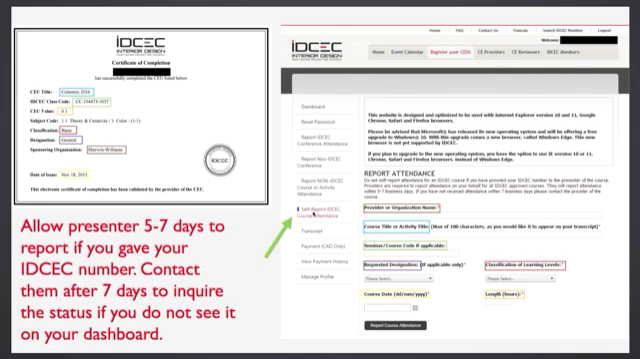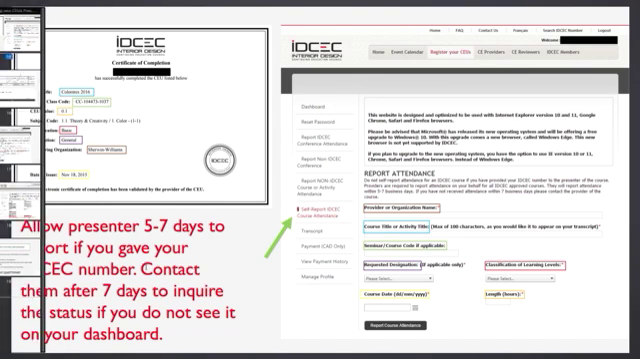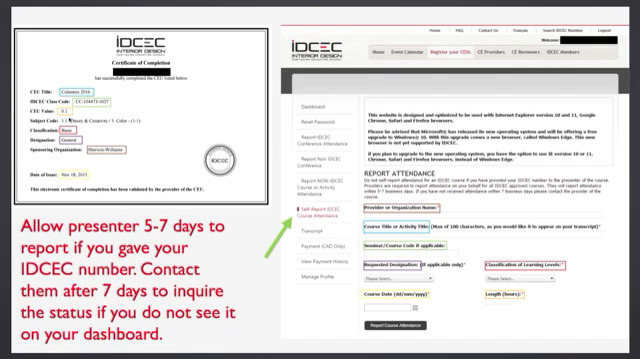So the next tab, the self-report IDCEC course attendance, is the most important tab, I believe. This is where you can self-report all of your CEUs that you've attended. Once you click on this tab, it'll bring you to this screen, and it'll ask you to enter all of your information. When you attended the CEU, you should have gotten a certificate of completion over here on the left, and it has all the information. So you'll just take that information and enter it over here.